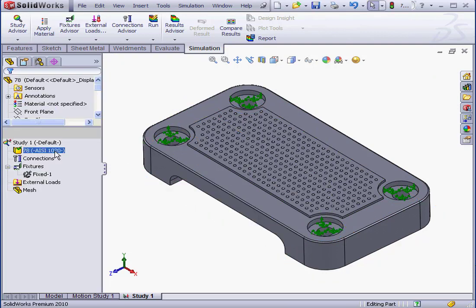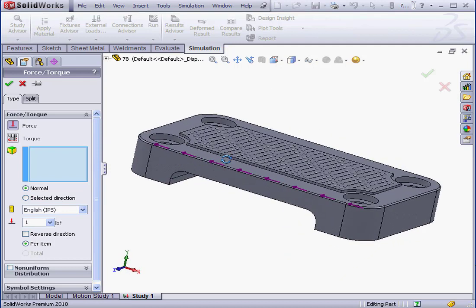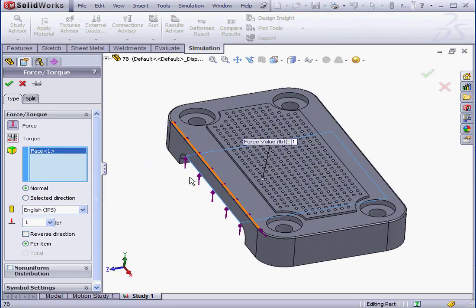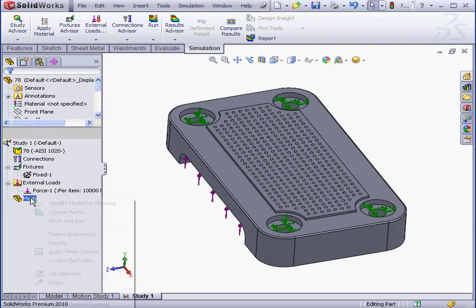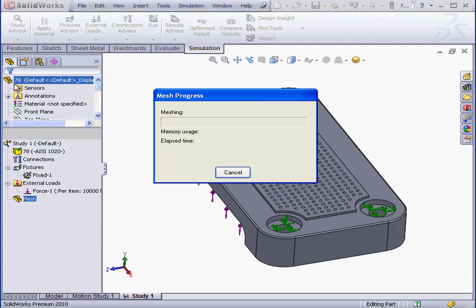OK, and let's apply an external load now, right-click, force. The load magnitude is going to be 10,000 pounds. And let's click OK. Now let's right-click on Mesh, select Create Mesh. I'm going to go with the default settings and click OK.